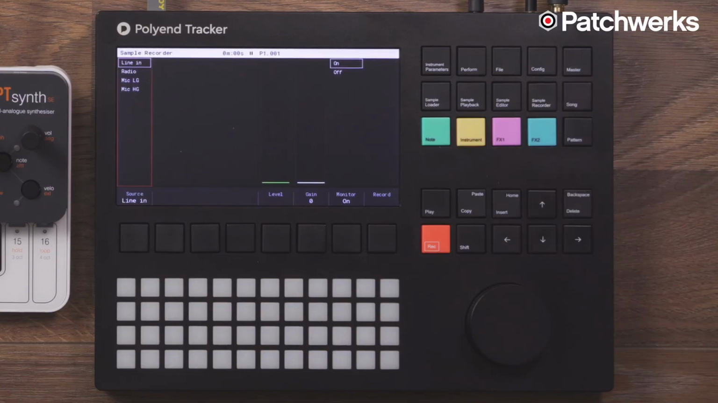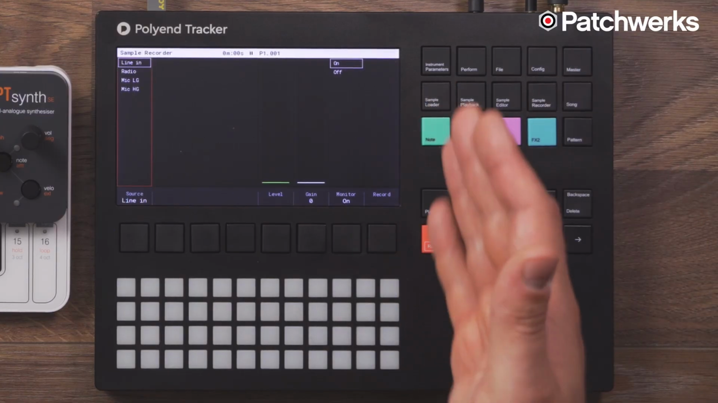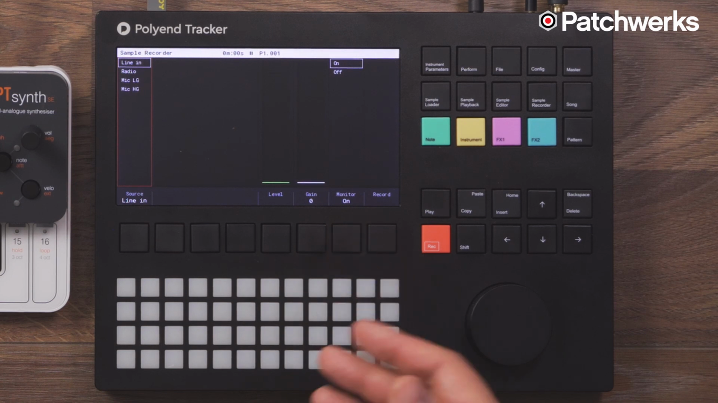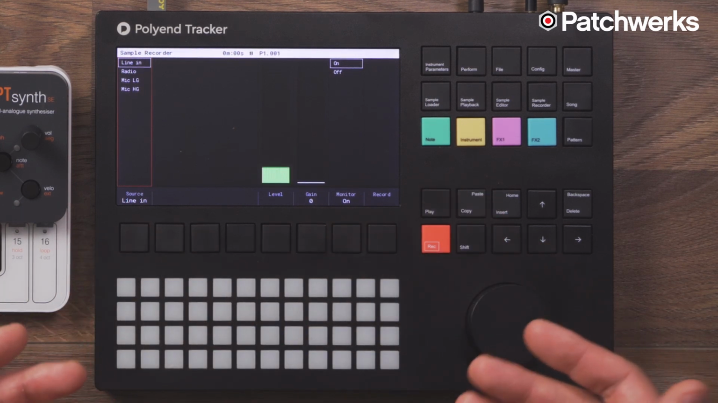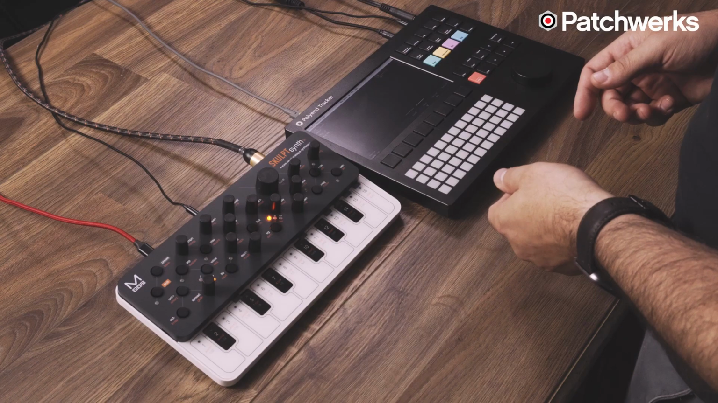Cool. So now what we want to do is sample this. I'm going to go into the sample recorder. Monitoring is already turned on. Here we have the option to adjust the gain if this is too quiet. Looks like it could use some more gain, or I can turn the volume up on the Modal Sculpt.